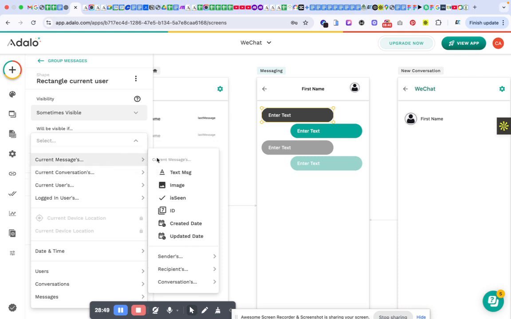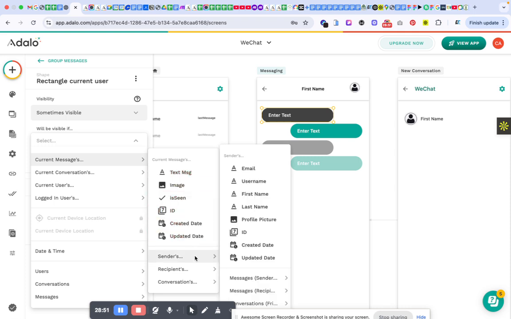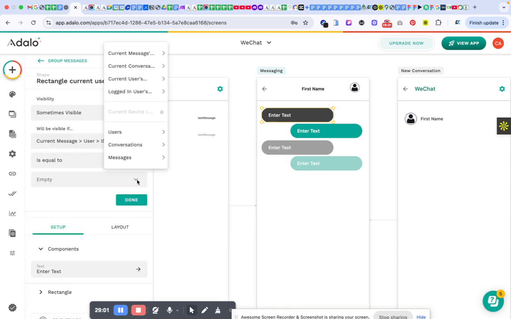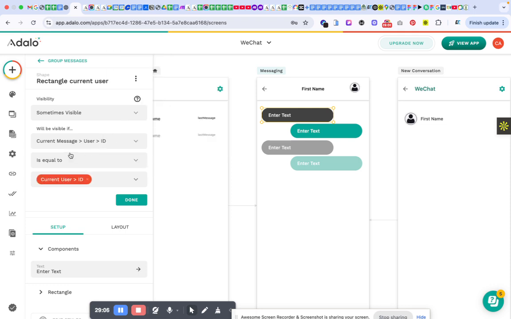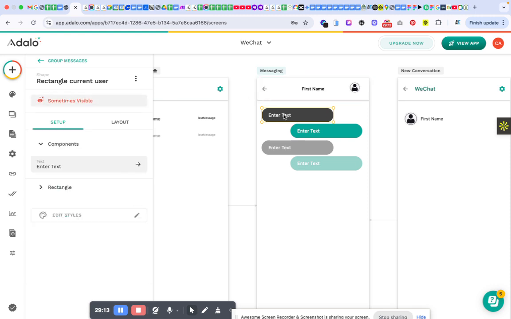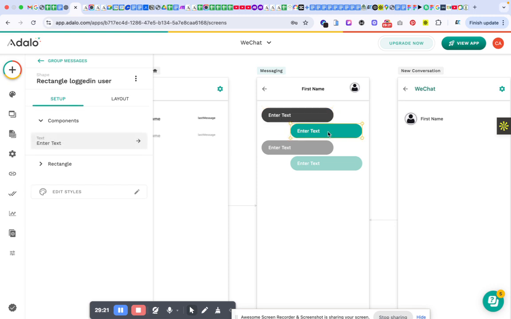So we want to make sure when the current message sender is current user. So this is how we set it. So current message sender ID is equal to the current user ID. So that's when this will show. Which means messages sent by the current user will show here. Then messages sent by the login user will show here.